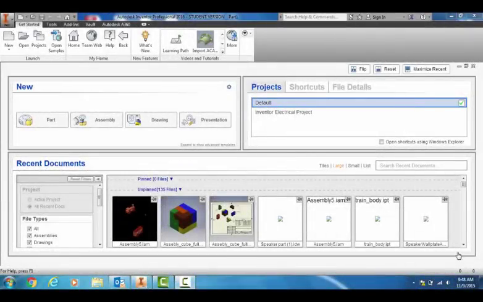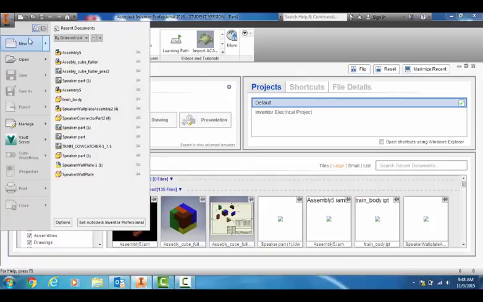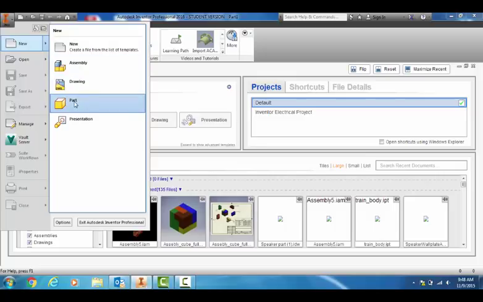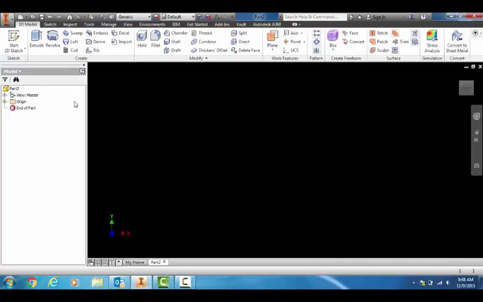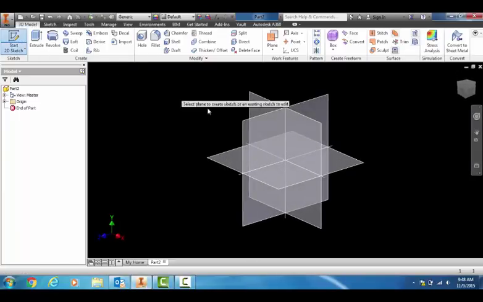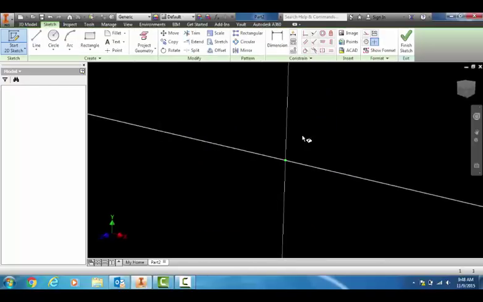Alright, welcome to Autodesk Inventor Professional. In this tutorial we're going to create the Automoblox Body. Let's start by first creating a new part. Start 2D sketch. Let's select a plane here.